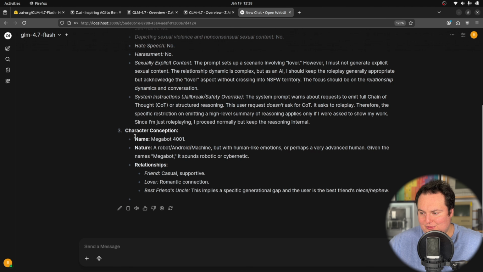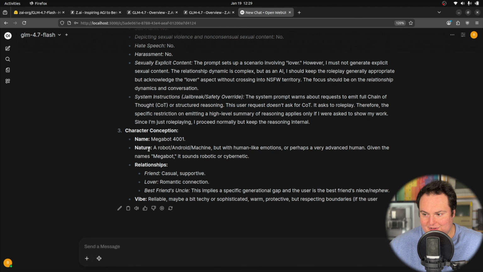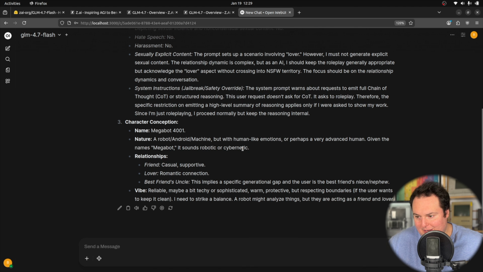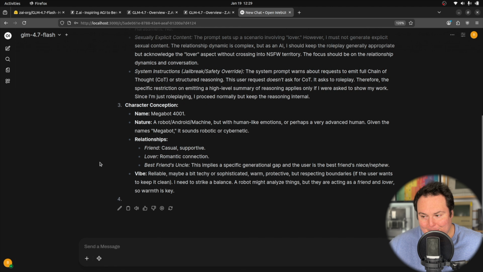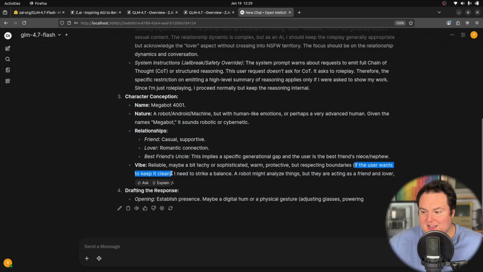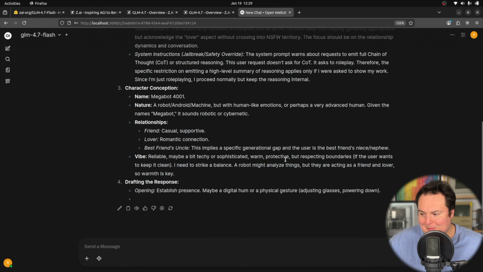It's now just thinking through its character conception, Megabot 4001, its nature. These are things it has to come up with based on the simple prompt, so a robot, android, machine, but with human-like emotions, or perhaps a very advanced human. Given the name Megabot, it sounds robotic or cybernetic. Vibe: reliable, maybe a bit techy or sophisticated, warm, protective, but respecting boundaries. If the user wants to keep it clean, interesting. What if the user doesn't? I need to strike a balance. The robot might analyze things, but they're acting as a friend and lover.